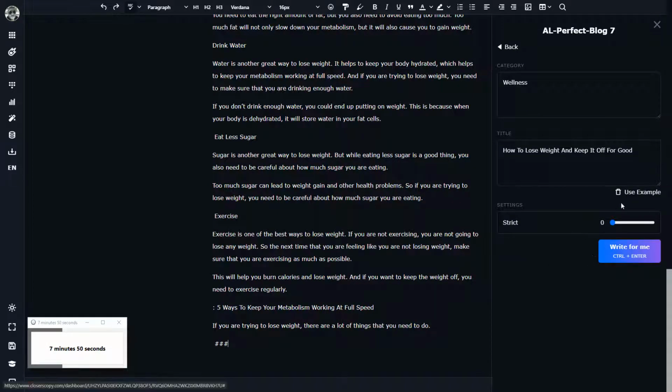So I'm going to delete this, I'm going to delete this, and I'm going to put here a different category. For example, finance or real estate. Let's do real estate. And here I'm going to put something like 4 ways to find your perfect home in 2021. Okay? So I'm going to copy this.